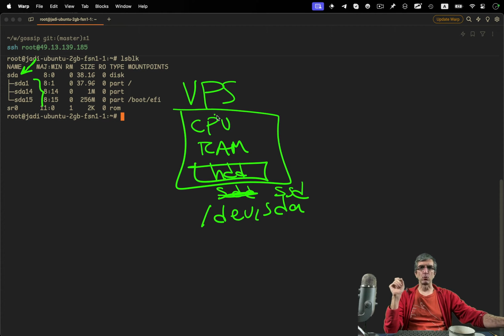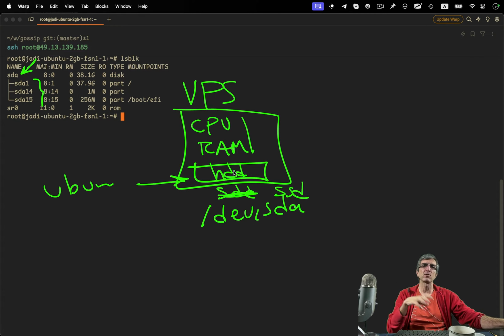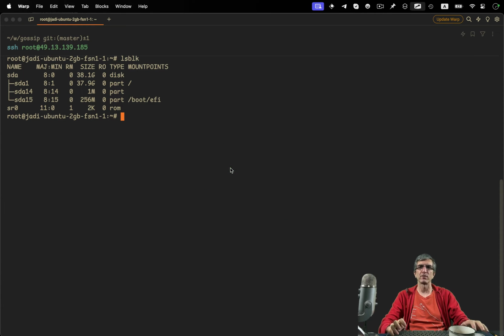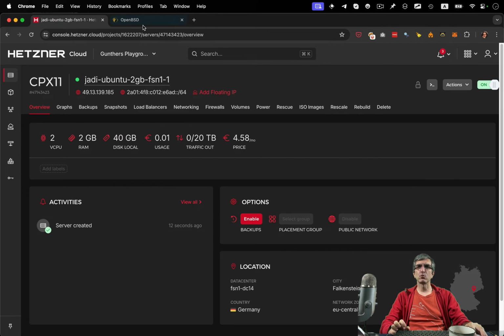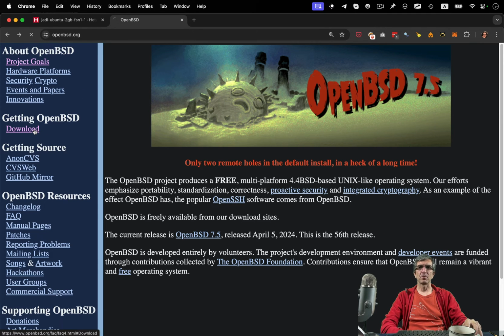How does this computer boot? It has a CPU, it has RAM, and it has Ubuntu installed on this. When it starts, it goes to this disk and starts the normal boot process. If you are interested, I will link my LPIC session about it. But how can we make it boot our OpenBSD?